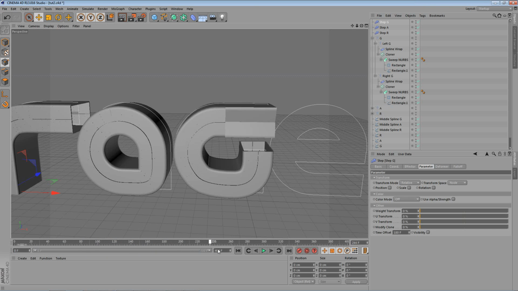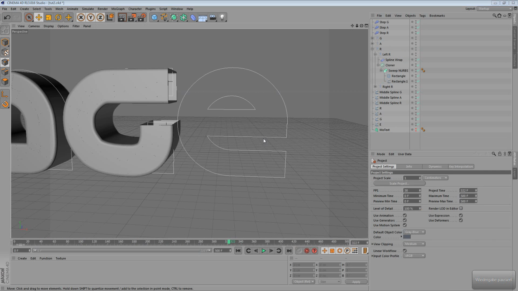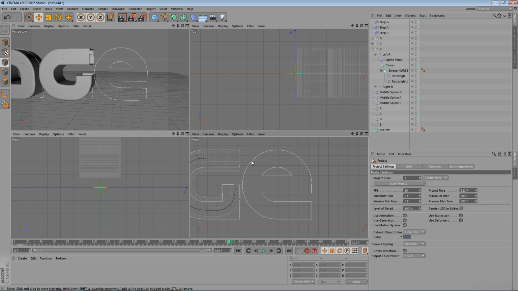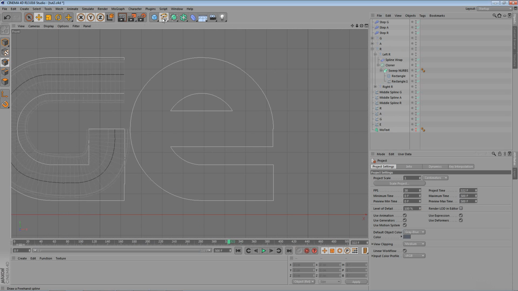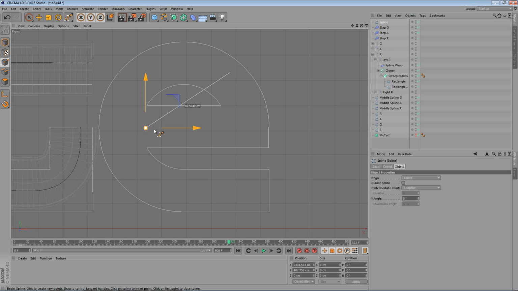Okay. Now we have one letter left. Okay, I just made another cut, so let's do the last letter, the E. Let's go to the front view. Take a PCR spline, and we will just start setting the points, holding down the control key, left click.